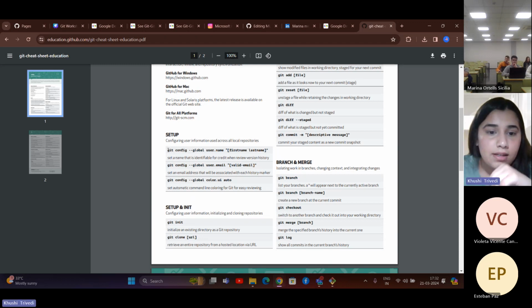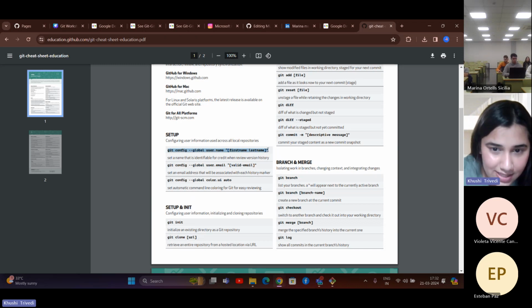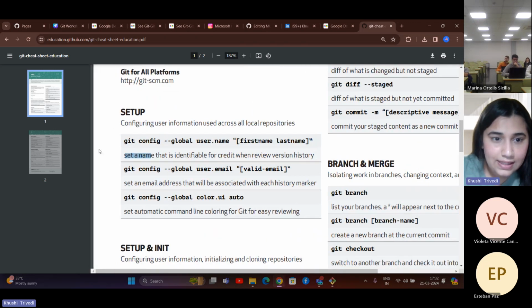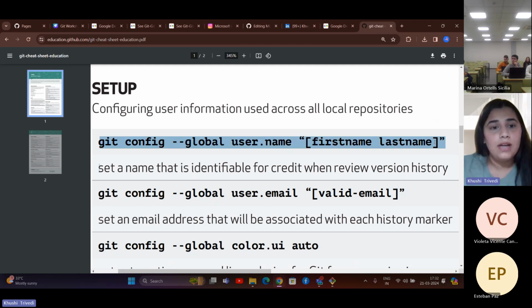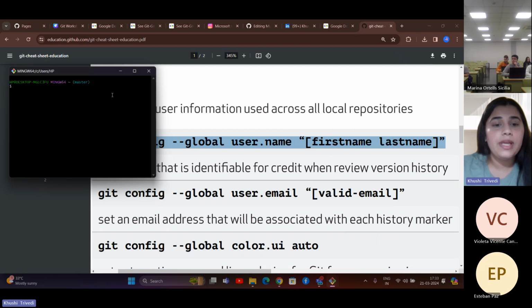Now the first step is how you set up your name. I'll just zoom in. Exactly this is the command, the bold black one. This is the command for setting up our name in Git. So basically, we are telling the Git program what our name is. The command is git config --global user.name, and then within double quotes, I add my name. My name is Khushi Trivedi. This is the exact command.